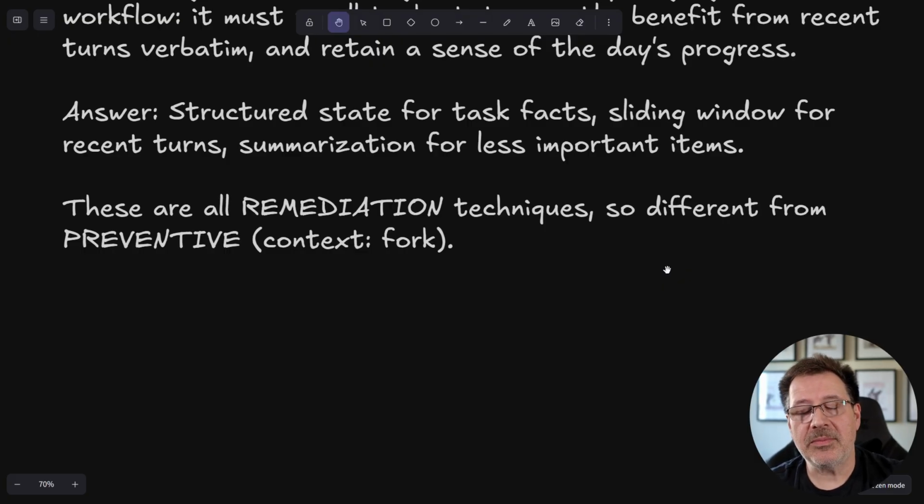I will say that my last video on this was around context fork. And context fork is a preventative technique. It basically prevents you from filling up the context window that you have because you're going to break things out into subagents to do the work. In this particular case, we're talking about a remediation technique. In other words, this is something that is already happening in our existing context window, and we need to be able to deal with it. Like, we can't stop it, so we have to be able to deal with it. And these are the 4 techniques that we can use for that purpose.